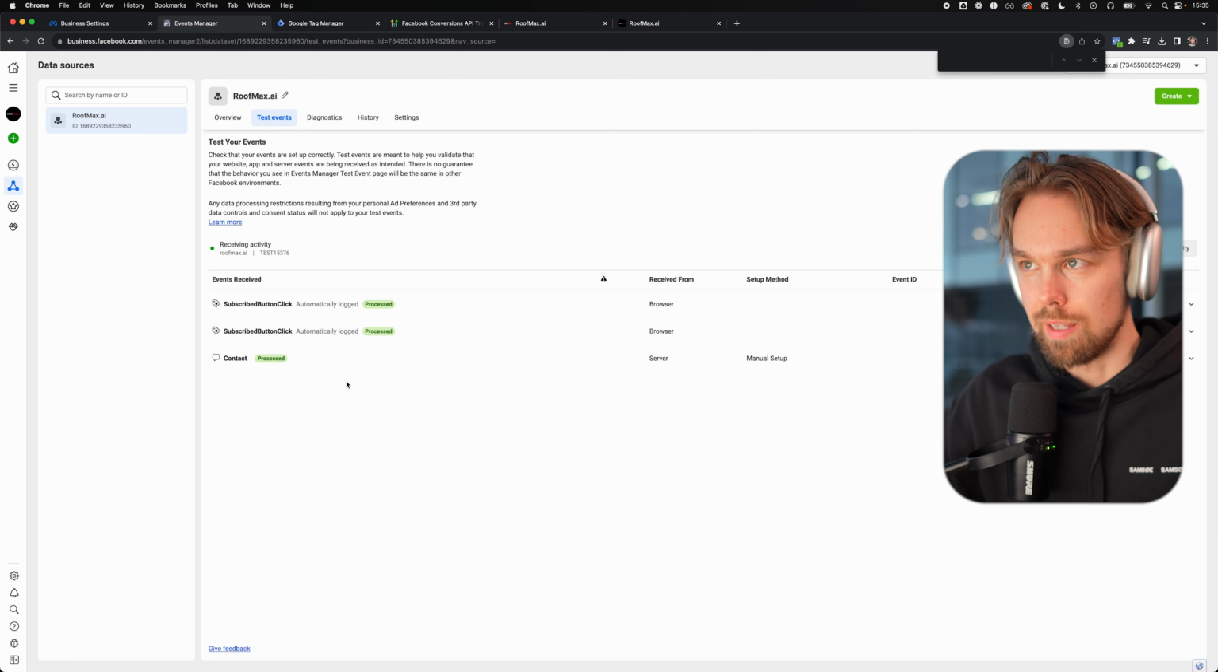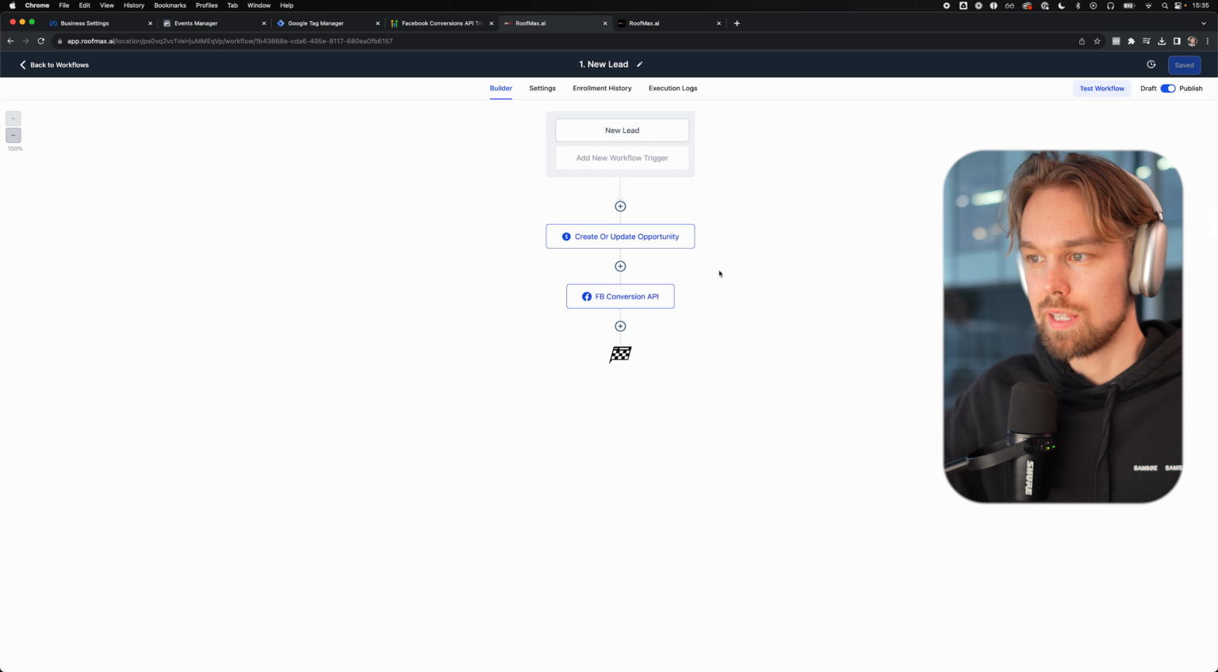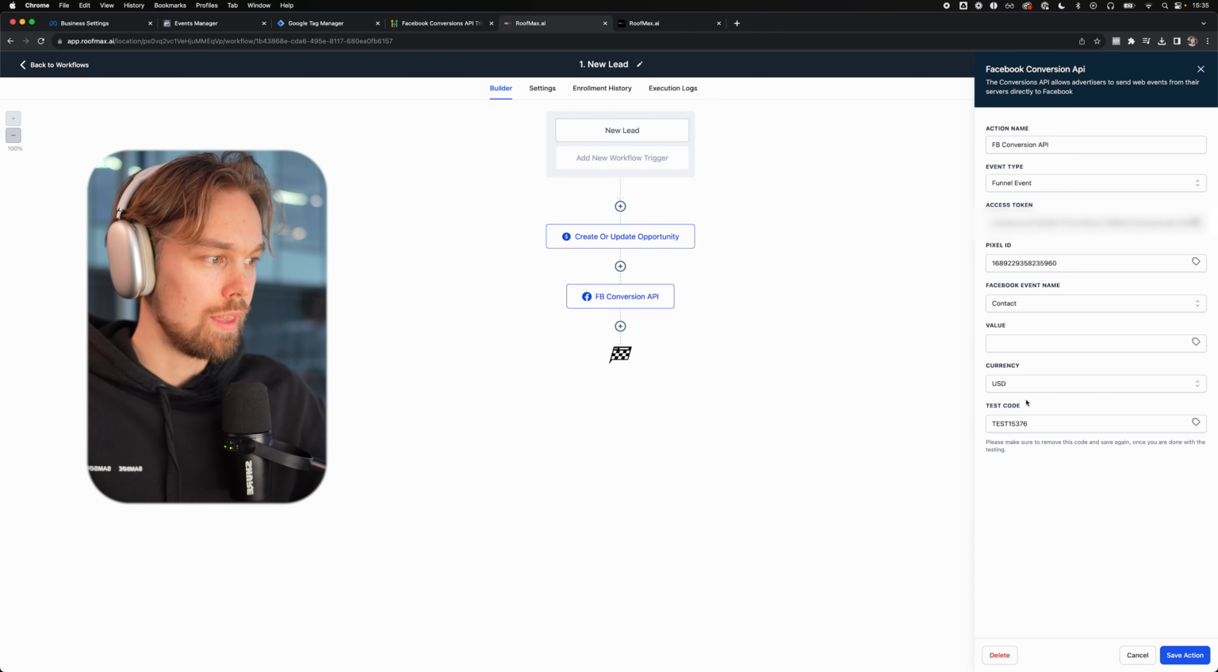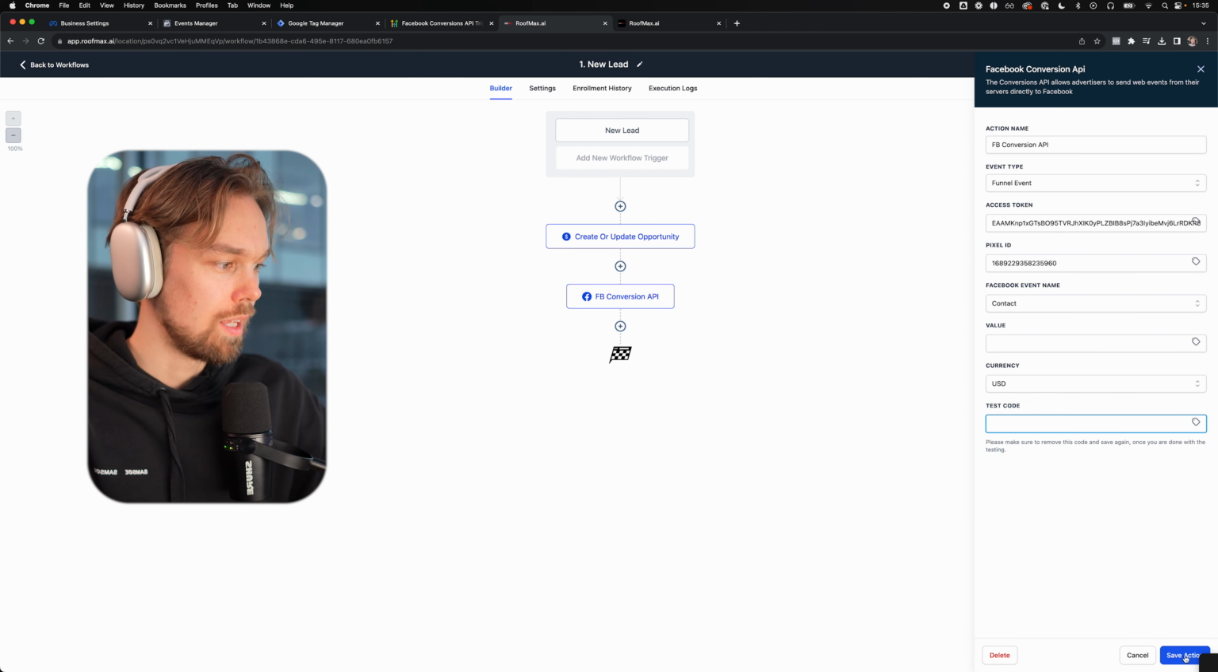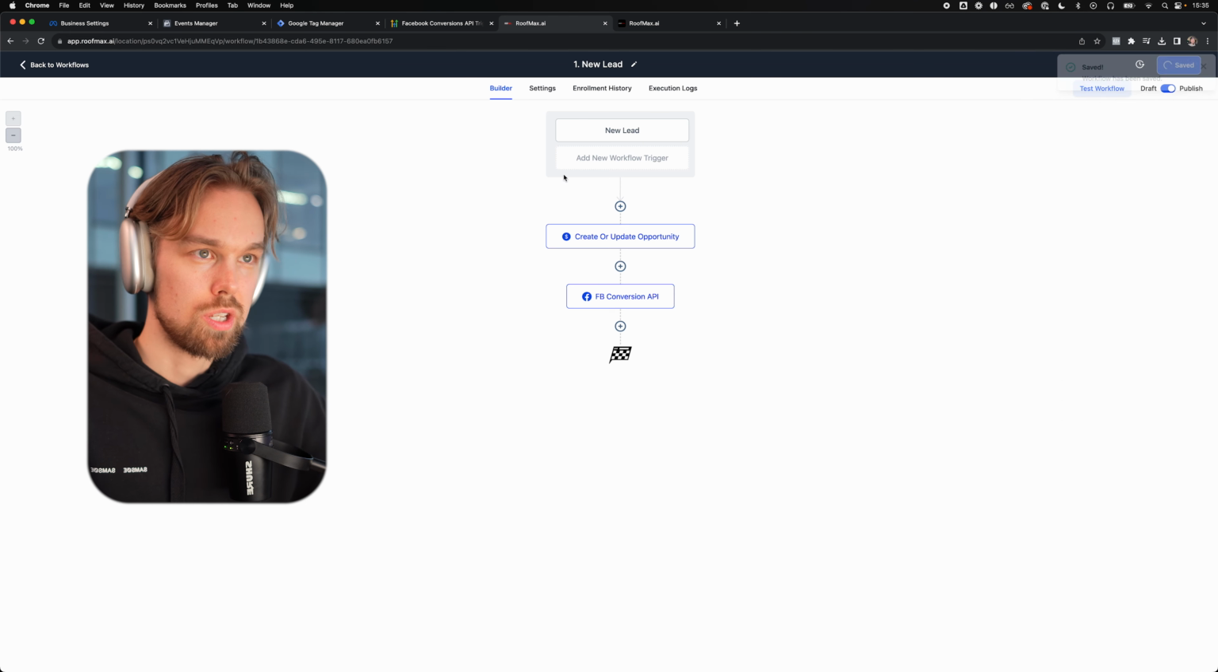And before we end this, we need to do a very crucial thing, and that is that we need to go back to high level, and then we need to remove this test code right here, and then we click on save, and then we want to publish this as well.